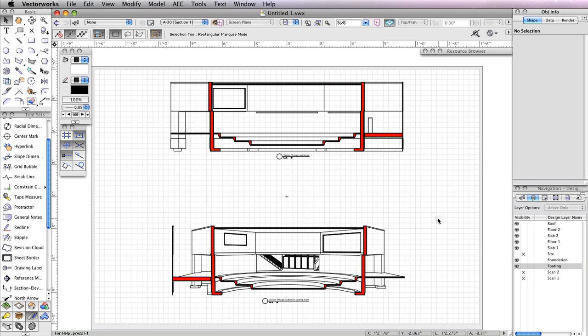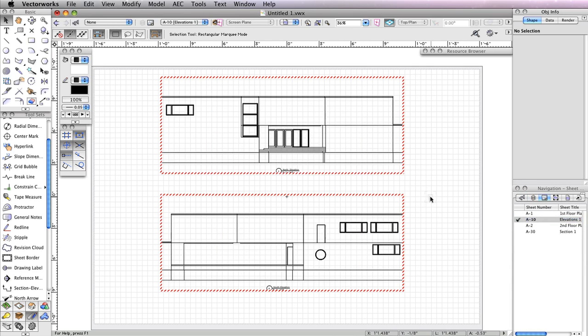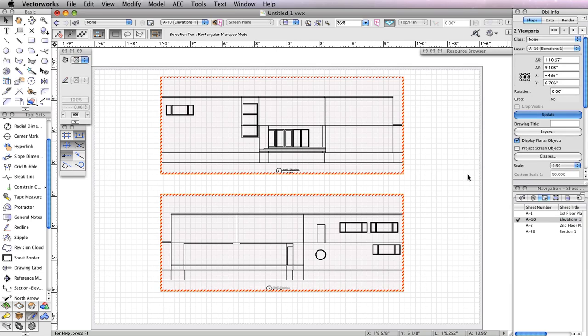Now let's crop an existing viewport and change its rendering style. For this example, go to sheet layer A10, which has the building elevation views. All levels of the building are currently showing in both viewports, but let's change the bottom viewport so that only the levels above the site or at ground level are visible.